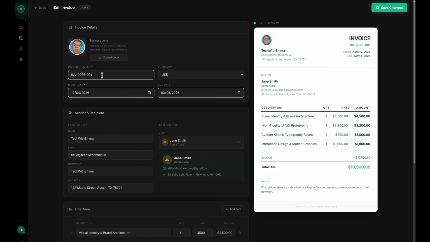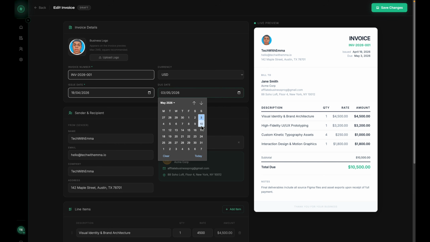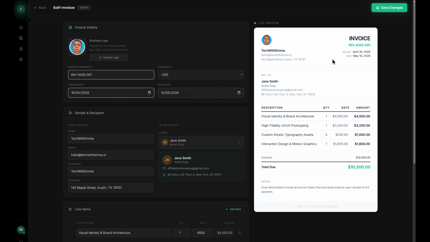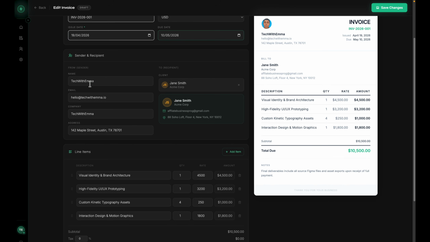Here we can see the invoice number was generated, currency selected, date issued, and due date. You can change the due date if you want, and this will appear on the invoice in real time. Then we can see the sender. This is the business name I chose, and the email and the company name I've already put in. Then it selected the name and the email I passed when I gave the details.